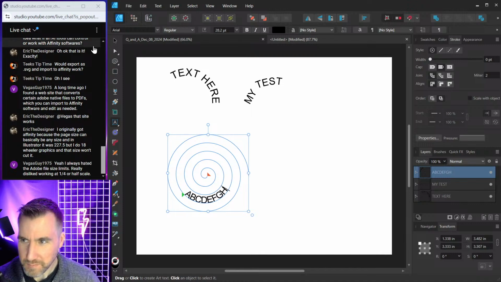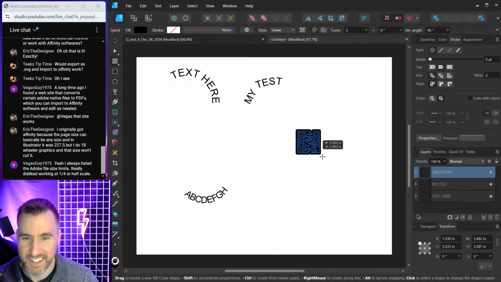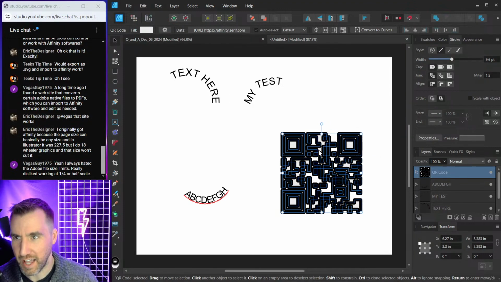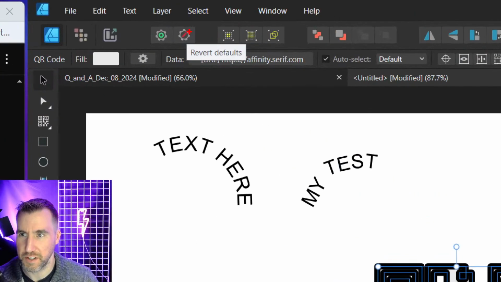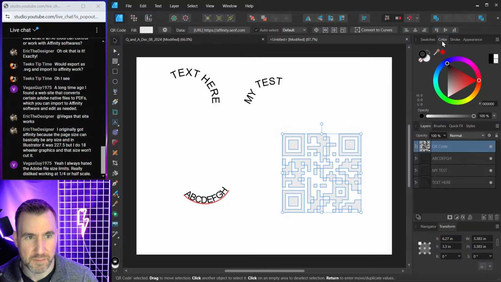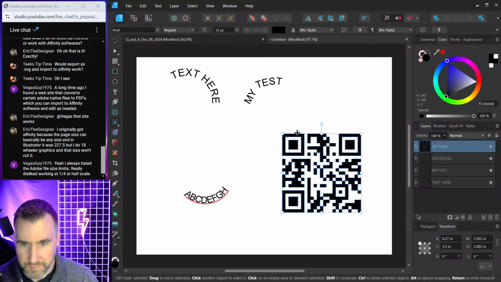All right, let's see what happens with the QR code. So it's always going to use the style you used last. If you ever want to clear that, you can click this button up here, revert to defaults. Let's make a blue QR code. So if I choose, I'll make it black so you can see. It's going to do something. I don't know what.